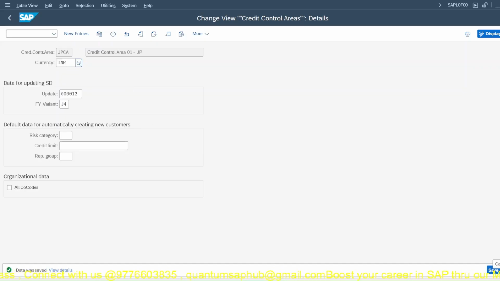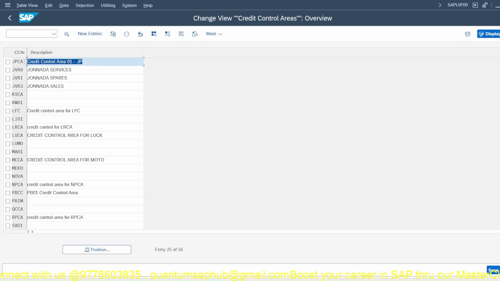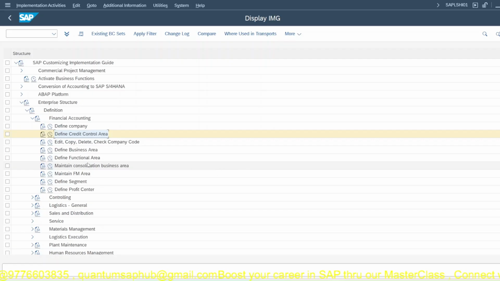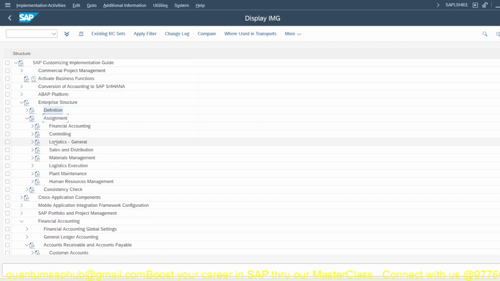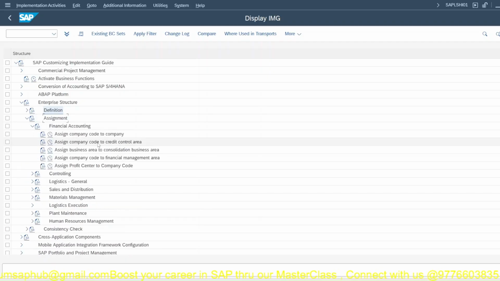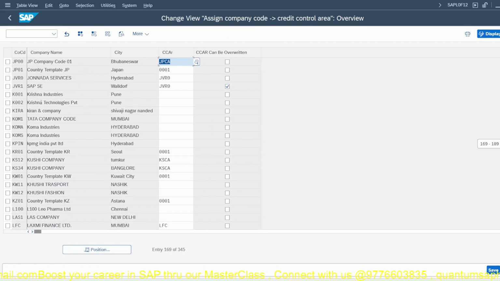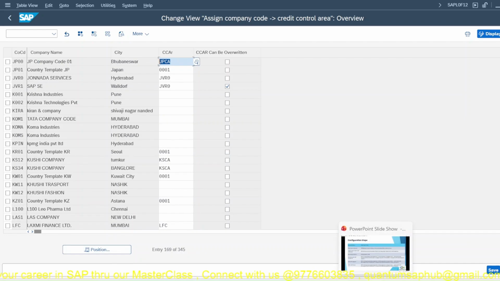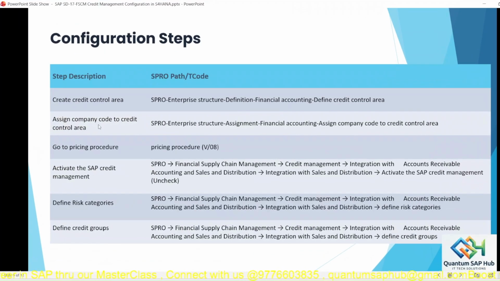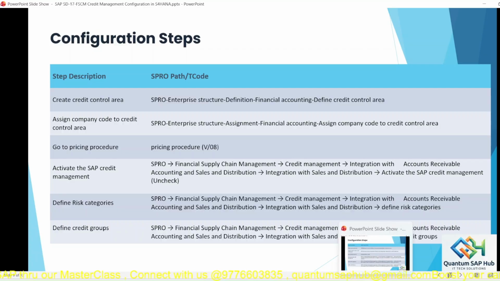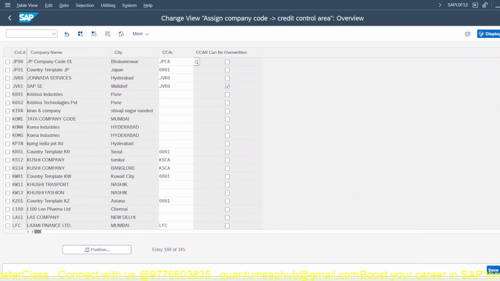Okay. So now the next step is we'll assign JPCA to JP00 company. So how we'll do? We'll go to the assign. The next step is assignment. So here we'll assign company code to JPCA, that is credit control area. The next step is done. So next is we'll go to pricing procedure and enable the credit management.